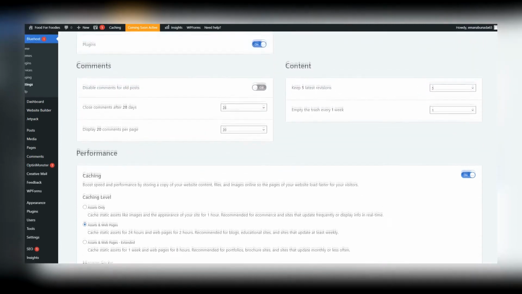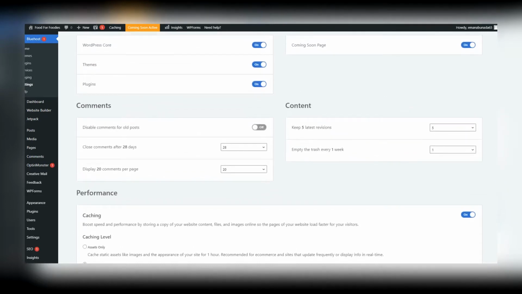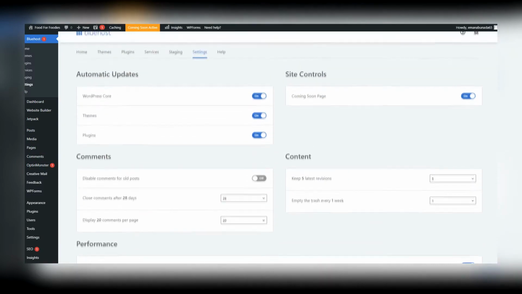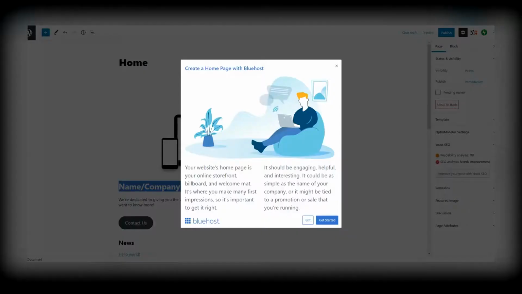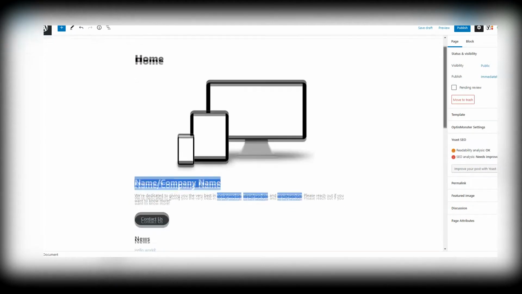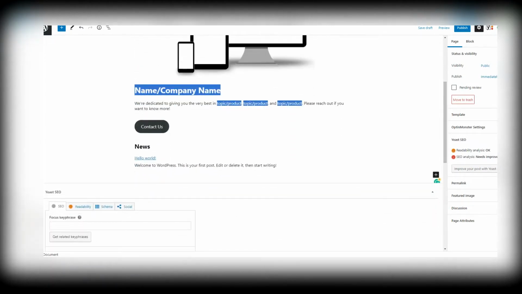Bluehost also gives you so many options on how you want to run your profile. Things like how you want comments to appear on the page, you can disable them or display them, even after specific times as well, like 28 days. You can also add a coming soon page. A coming soon page can help keep your audience interested and tuned in when you're working on a new project. It gives them something to wait for and look forward to.